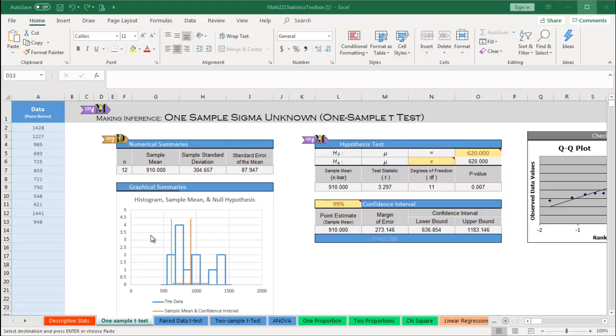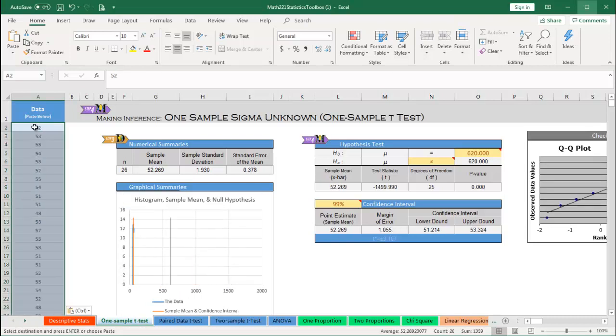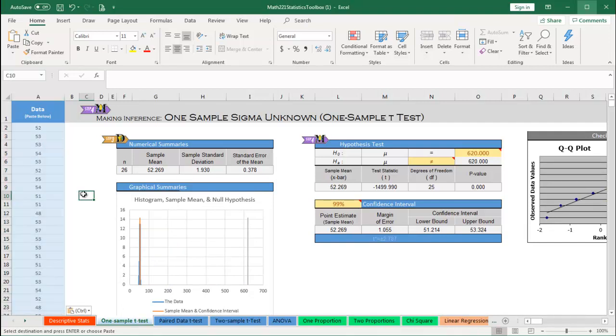First off, I want to make sure I'm in the one sample t-test. We're looking at one sample, my sample of M&M weights. So I click on one sample t-test. Then over here on the left, I'm going to paste in the data. So I've got my data all pasted, or you can enter it in to the side if it was your own data.